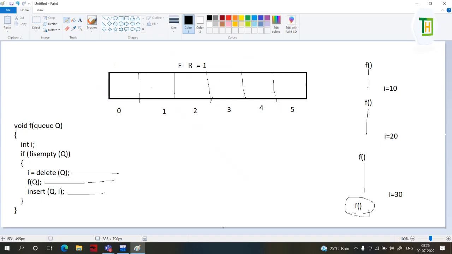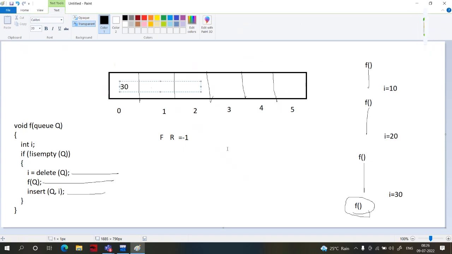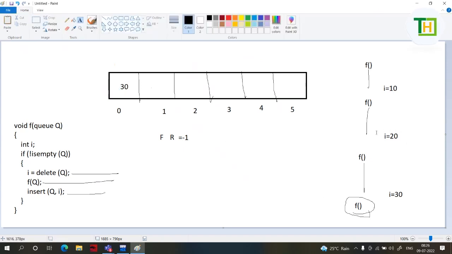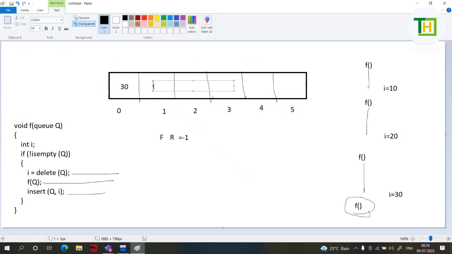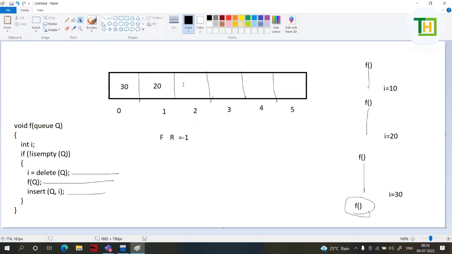That means for this function call, line 2 is completed. If line 2 is completed here, then the I value is going to be 30, and 30 is going to be inserted here. If 30 is inserted, that means 30 is at this position. And this line is finished, then it is moving here, and 20 is inserted, and then 10 is inserted.